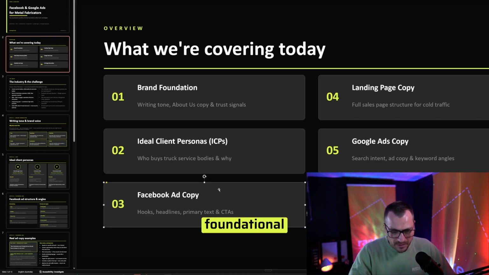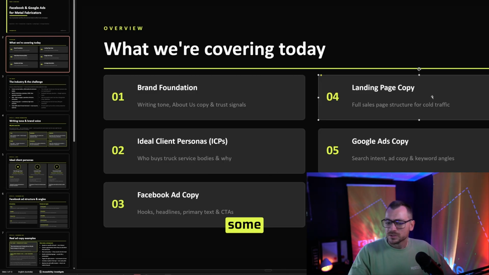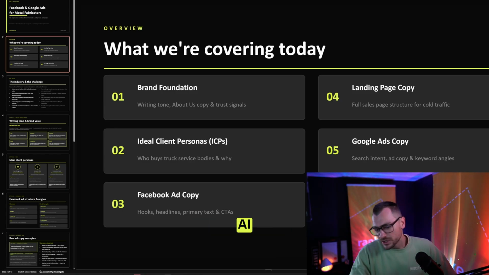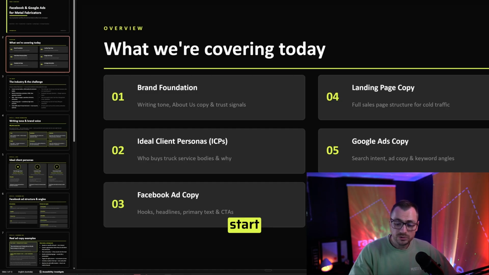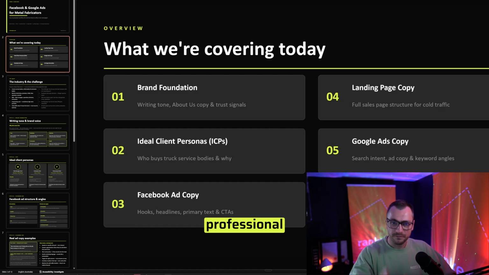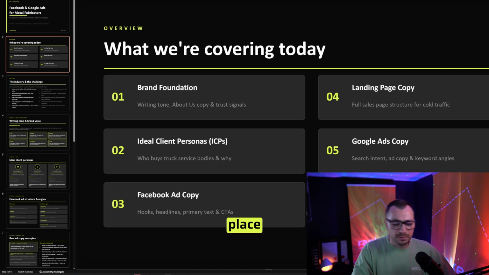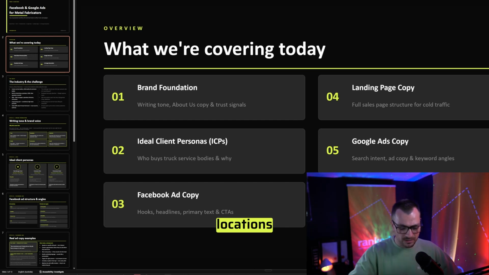We're going to create some foundational Facebook ad copy, some landing page copy, some Google ads copy. Look, I'm not going to dive into the Google ads interface. It's really straightforward, but I will comment on how I'm going to make the landing page and how I'm leveraging AI image creation, where we do start with some foundational professional photography and videography, and then we use AI to place our subjects, our service bodies in front of various locations around Australia, around Melbourne or Sydney or wherever we are.